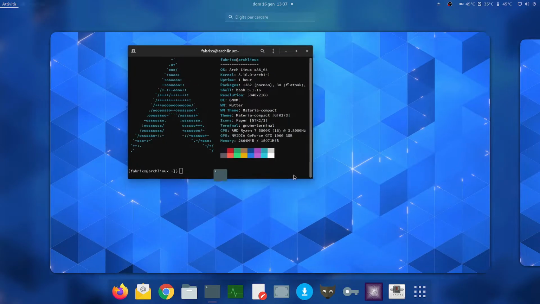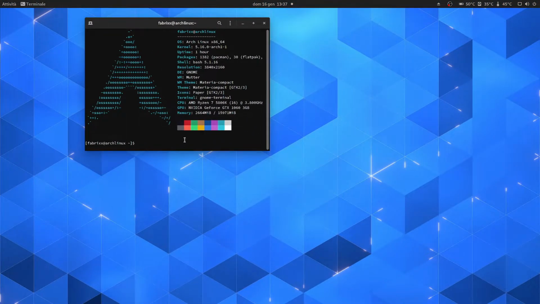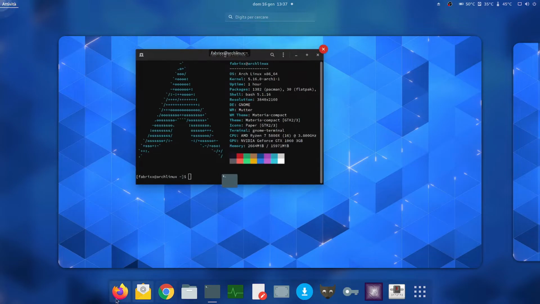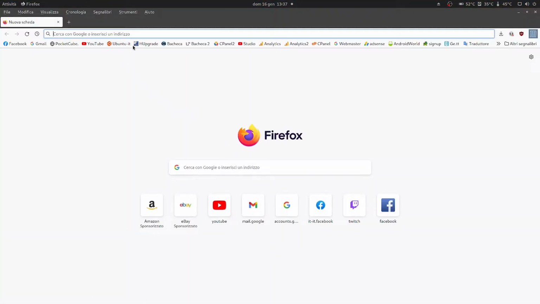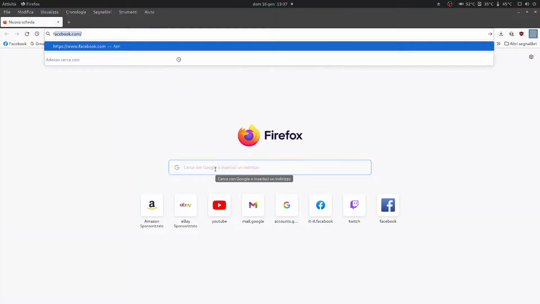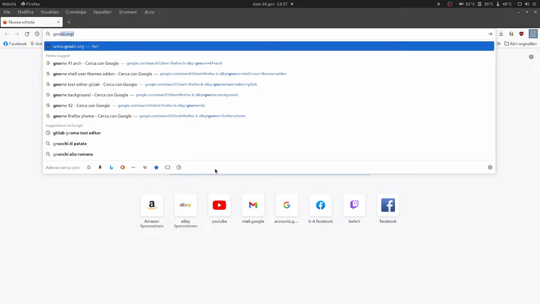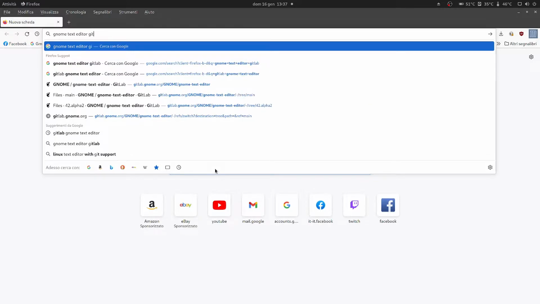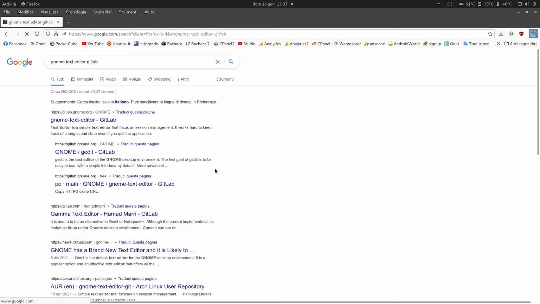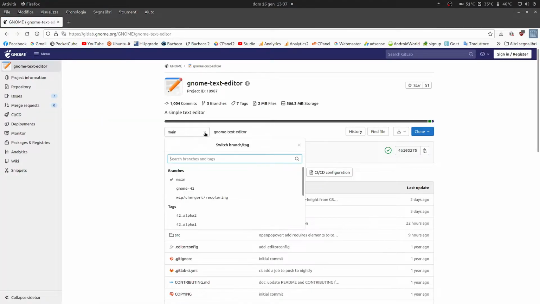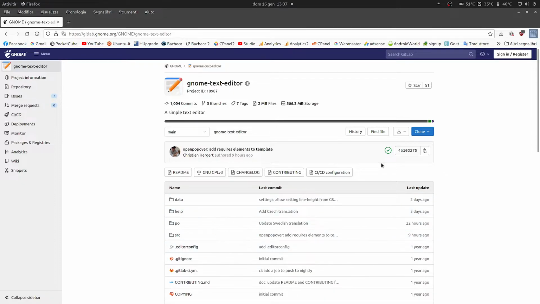Okay, how to install GNOME 42 text editor. First of all, download the sources from GitLab project, find GNOME text editor, GitLab. Okay, this is the project. You do not need the other branches, this is good.